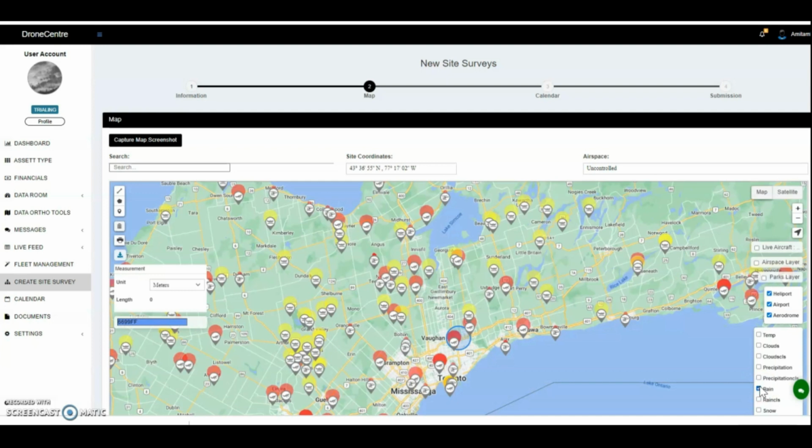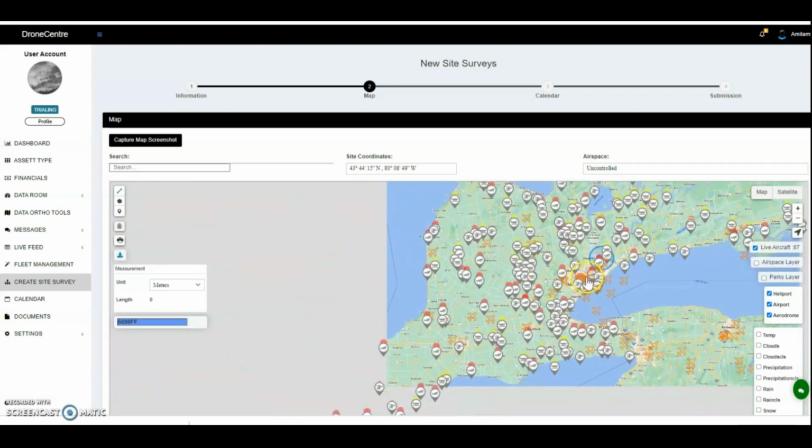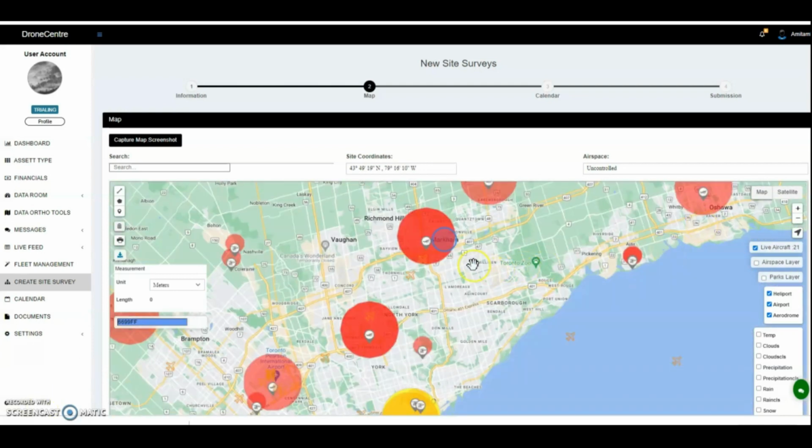It's quite amazing. So these are our selectable layers and fields. I'm going to go ahead and click live aircraft and see how much aircraft come up here. Oh, we're seeing plus 25, that's great. And we can actually see a couple of aircraft flying around here. And these are at this instant moment. It's one of the great functionalities of our site survey, Drone Center, at this moment of where these aircraft are. So we're going to go ahead and attempt a site survey at this point.